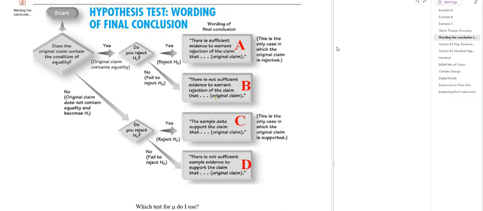So where are we going to go? A, B, C, or D? Take a moment to decide that. Then we'll just take a look at it together. The original claim was that rho is not equal to 0. That is, there is a linear correlation. So A, B, C, or D?